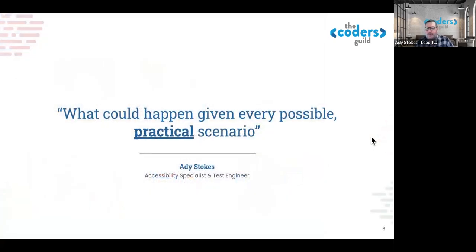So let's have a look at some of those quotes I mentioned. "A tester thinks about what could happen given every possible practical scenario." So for every risk that we identify, we have to look at the likelihood or the frequency of it occurring and the impact of what that risk might have. So if we have something that's almost unlikely ever to happen, but the impact of it would take our whole software down, we probably want to do something about that just for that time when something goes wrong.